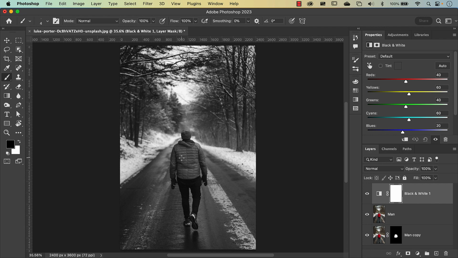The other issue is that this black and white layer is affecting both these layers here. We only want it to affect this layer here. So to make sure that this black and white layer only affects this layer, we can clip it to this layer here. There are a number of ways we can clip it. We can go up to this clipping icon here. And what you see when you click on that is this down arrow here, which means that this effect here will only apply to this layer here.